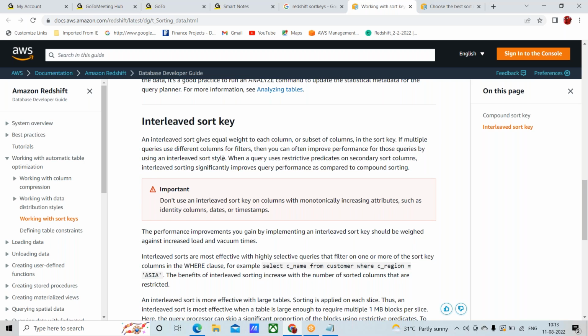If multiple queries use different columns for filters, then you can often improve performance for those queries by using an interleaved sort key. When a query uses restrictive predicates on secondary sort columns, an interleaved sort key significantly improves query performance as compared to compound. See, when a query uses restrictive predicates.